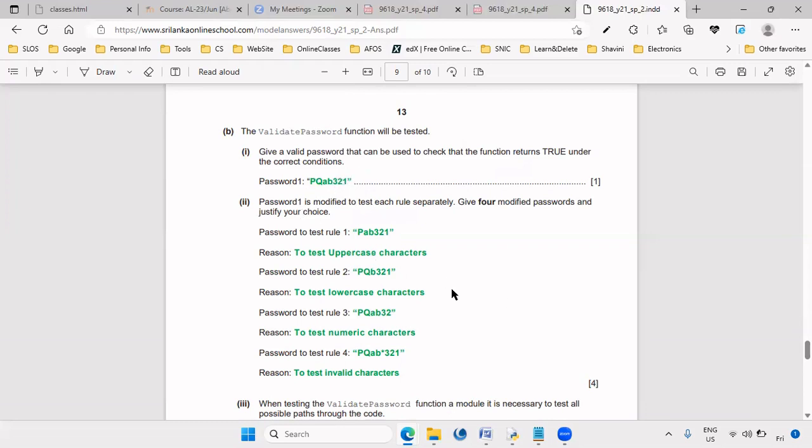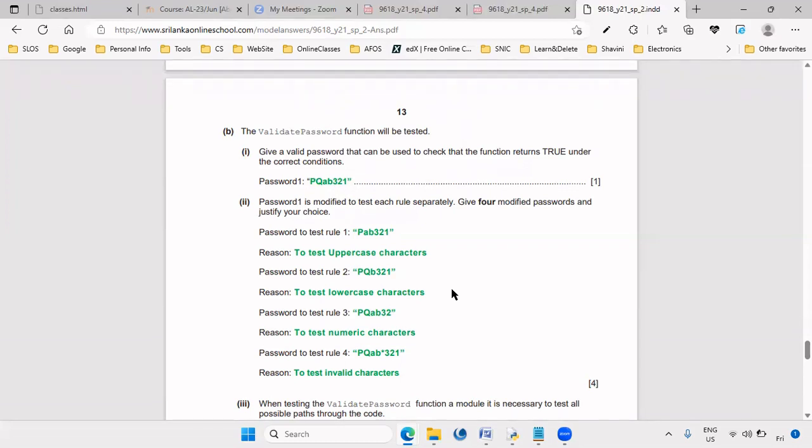Password 1 is modified to test each rule separately. Give 4 modified passwords and justify your choice. You have to test each rule. So password to test rule 1, PAB321 is the first rule, the lowercase, uppercase, sorry. Okay, to test uppercase characters, this one, right? Because only one capital P is given.